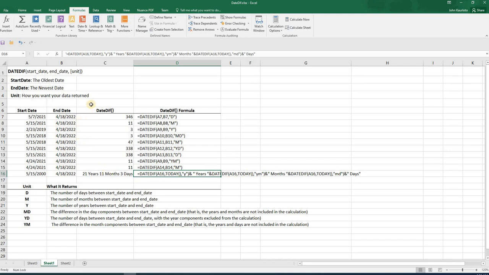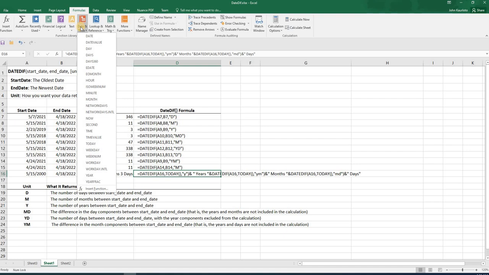So this is the DateDif function. Again, it's the 3 arguments, start date, end date, and the unit, and it gives you a lot of flexibility. Thought this might be of interest simply because it's not listed. It's not here, but it does work, and it does come in handy.